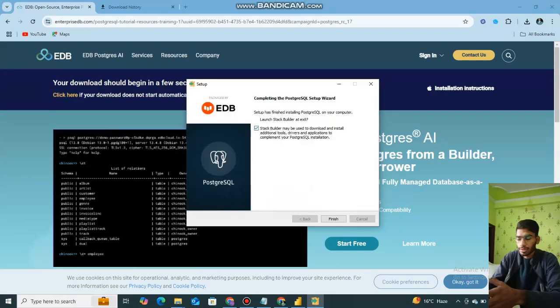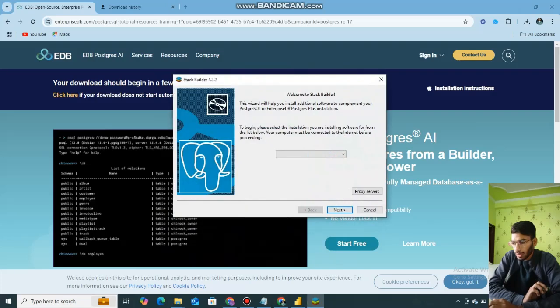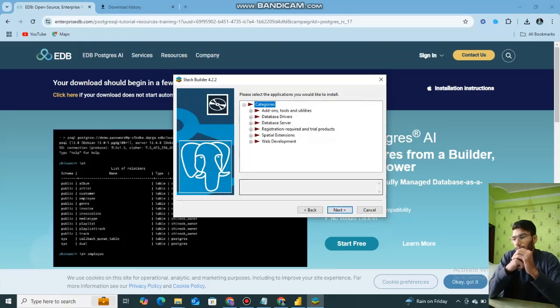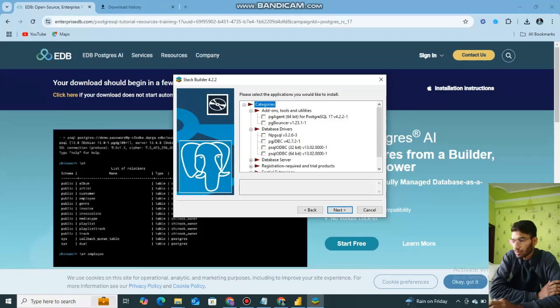Okay, so the installation is done. Now you have to ensure that this option is checked, because we are going to download and install some additional tools. So just click on Finish after checking this one. Okay, finish. Now you can select PostgreSQL and click on Next, and it is downloading the application list. We have to wait, it's connecting and downloading. Here you can get some additional tools.